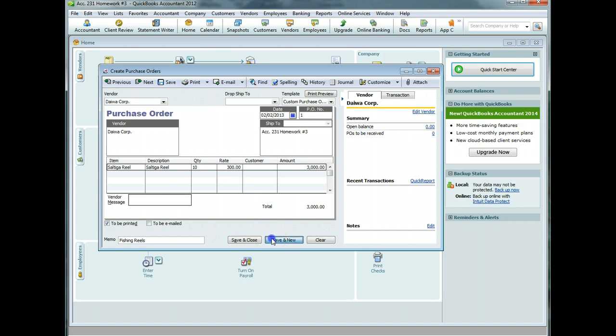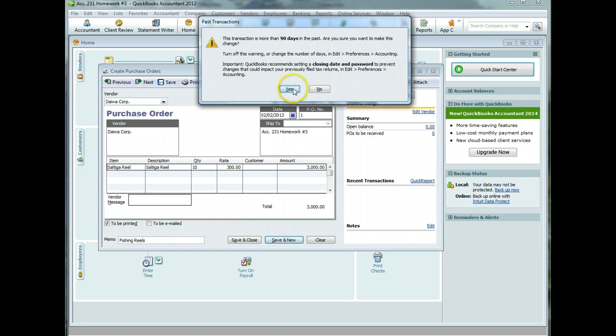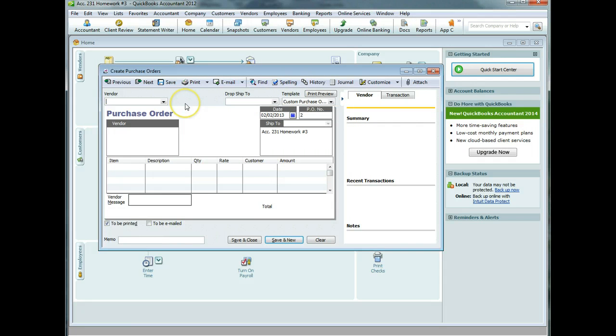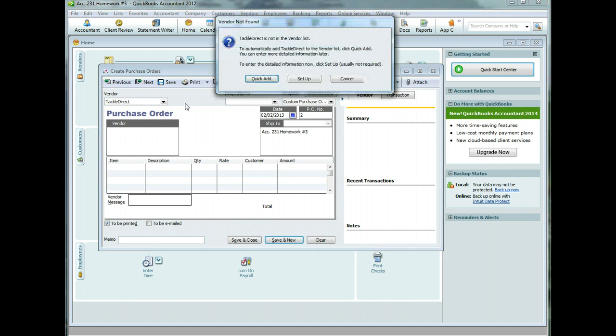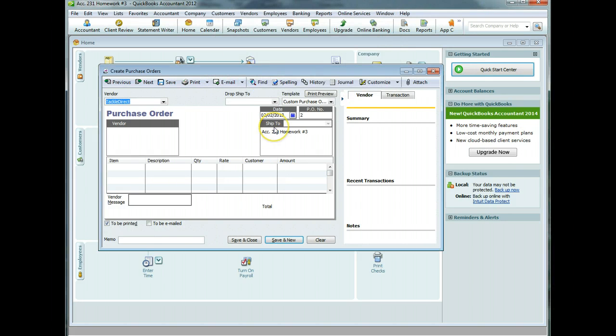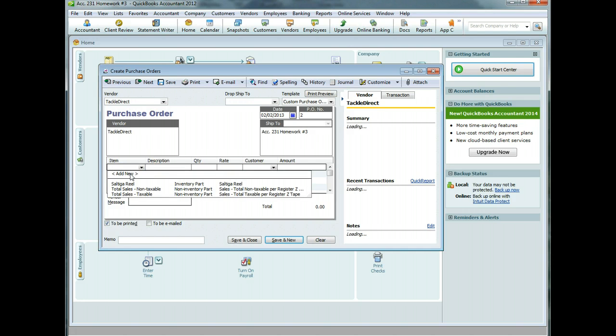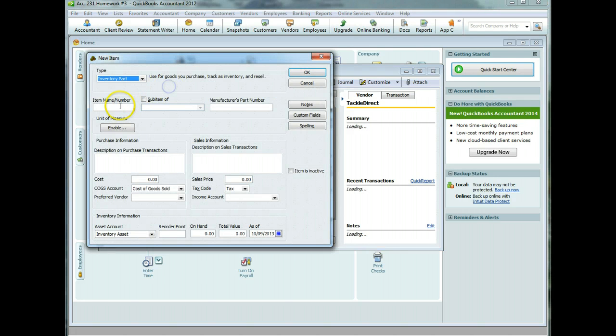So we'll save, and we'll bring up a new one. Yes, it's in the past, we know that. The next one goes to Tackle Direct. We'll add them. It's still the 2nd. We're going to buy 10. So I'm going to add new here. We're going to add these Penn Power Surf rods. Okay, which is a Penn Power Surf rod. And these are fishing rods.